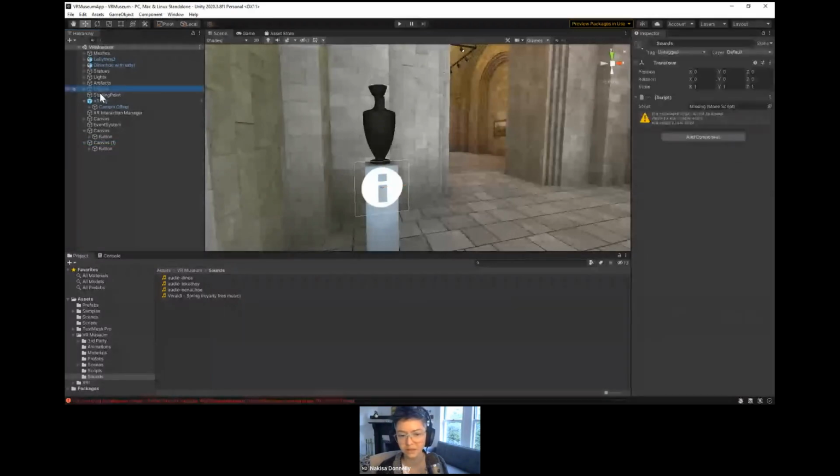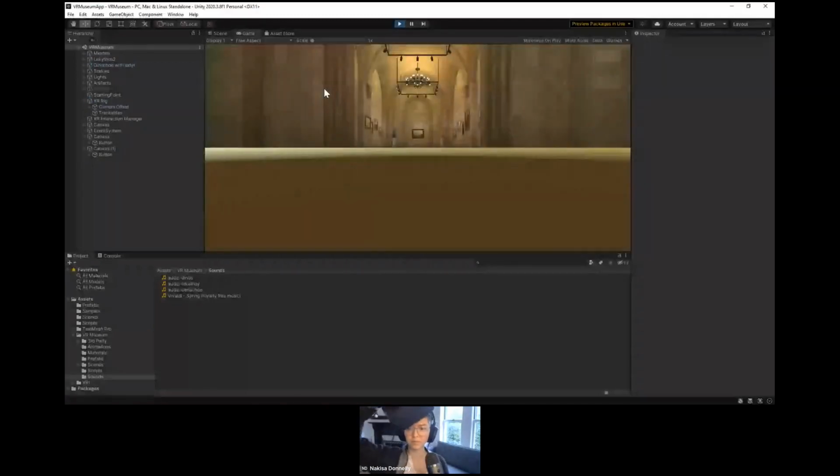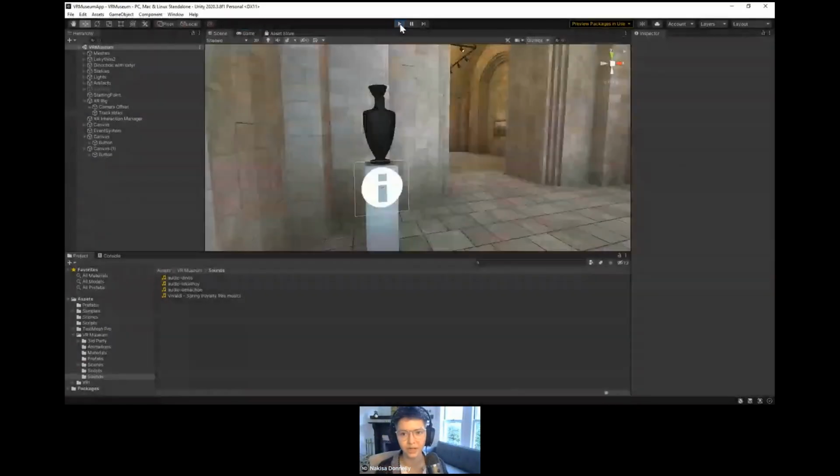So let's play. Let's see if it works. Let's hit play. And let's put this on. And currently, I am not seeing anything. And that's because I forgot to do something. I forgot to enable XR in my project. So right now, it's just a regular 3D. I need to enable XR. I need to enable that stuff.